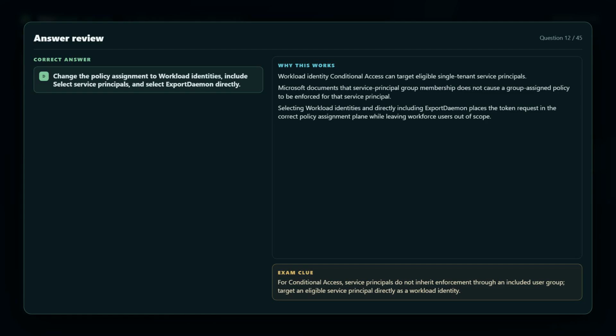Exam clue. For conditional access, service principals do not inherit enforcement through an included user group. Target an eligible service principal directly as a workload identity.